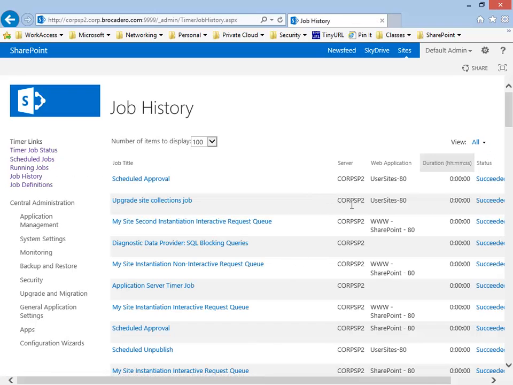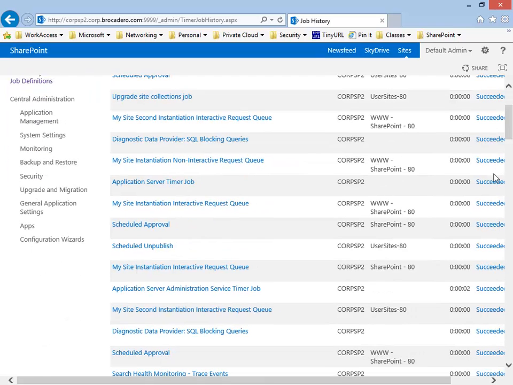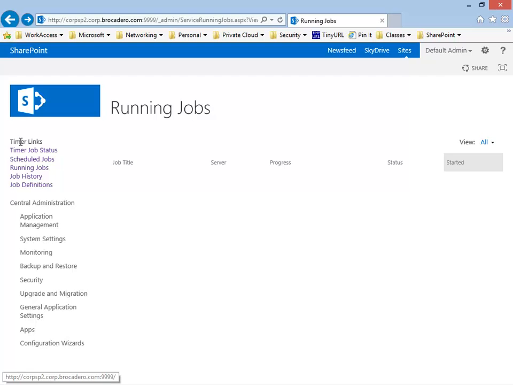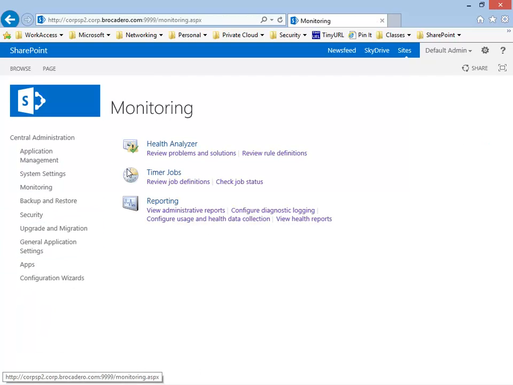And then history. This is especially important to see if you have any jobs that have not succeeded. We can go back and track that down and see when did it last execute and attempt a successful job. All right, gang, that is what you're going to find here in the monitoring section of the SharePoint Central Administration site.